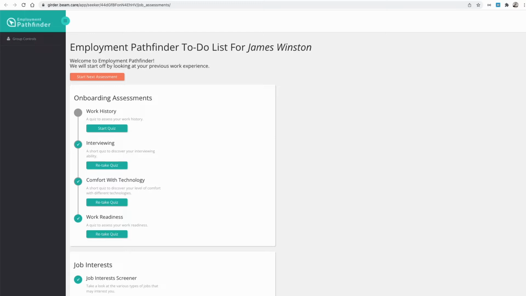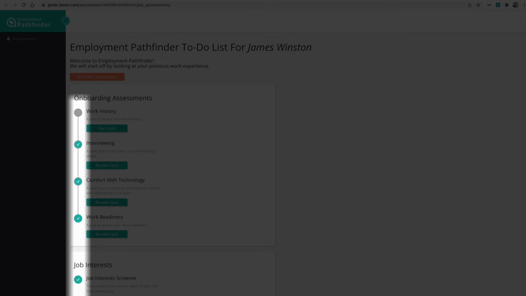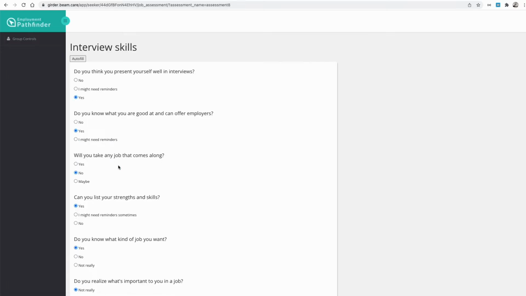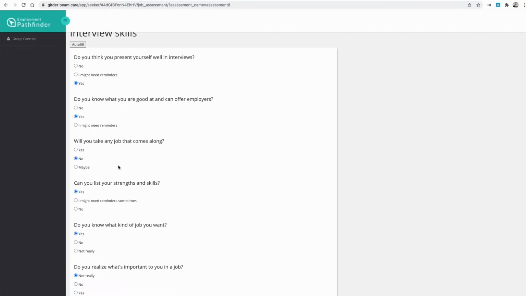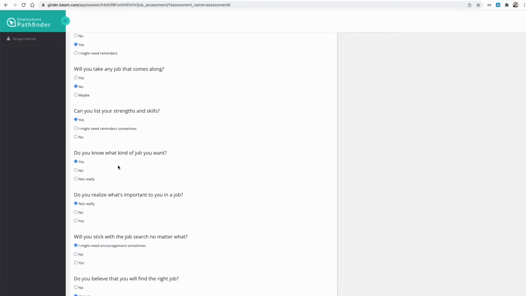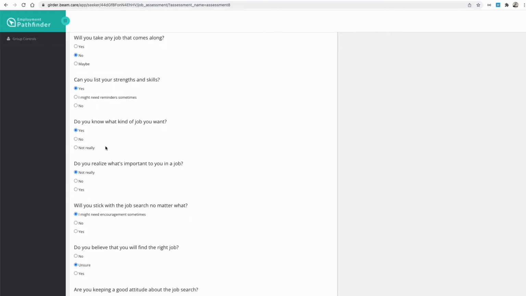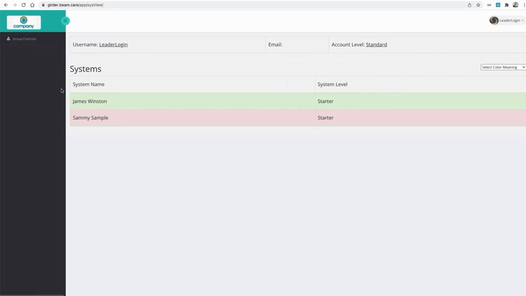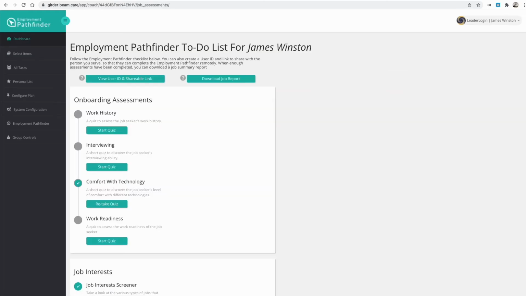You will notice that the job seeker's view is very similar to the staff member view. At a glance, you can see which assessments they've taken, and if you would like to see specific responses, tap on any of the Retake Quiz buttons. To return to the staff member view for the user, tap on the logo on the top left of the page, then tap the username again. Just like the job seeker view, you can view an assessment by clicking any of the Start Quiz buttons.